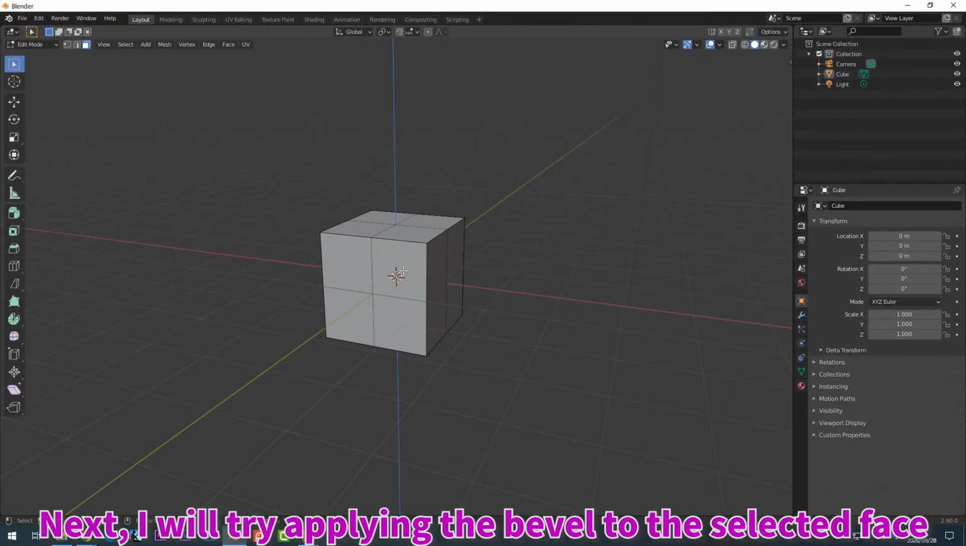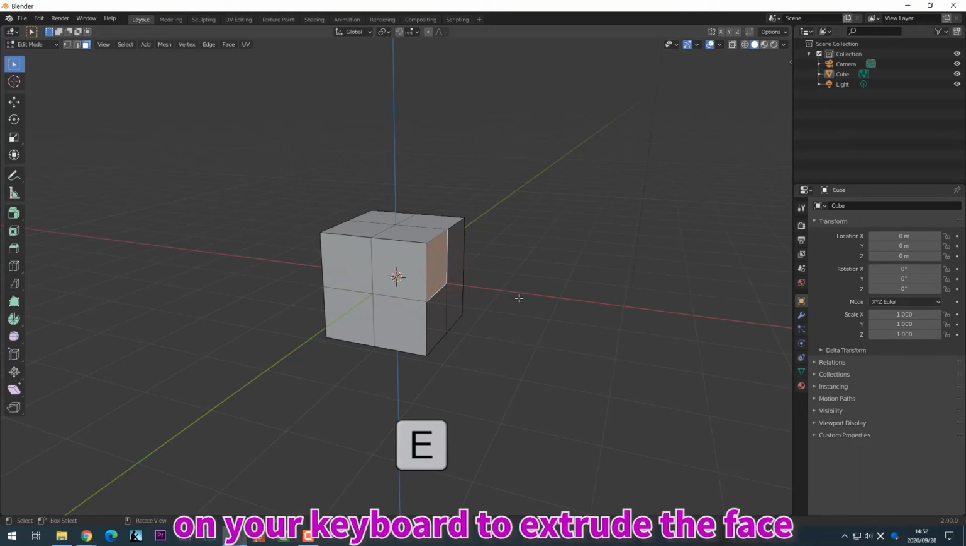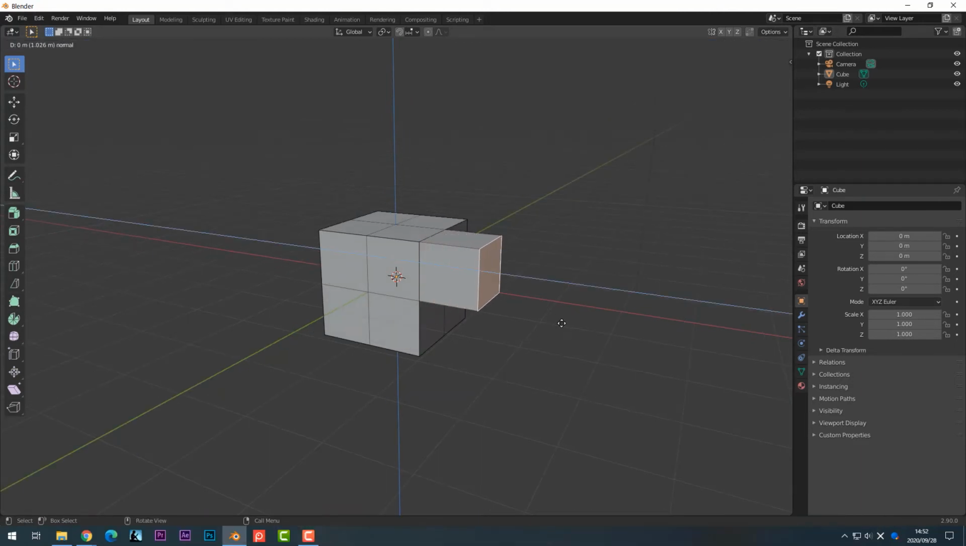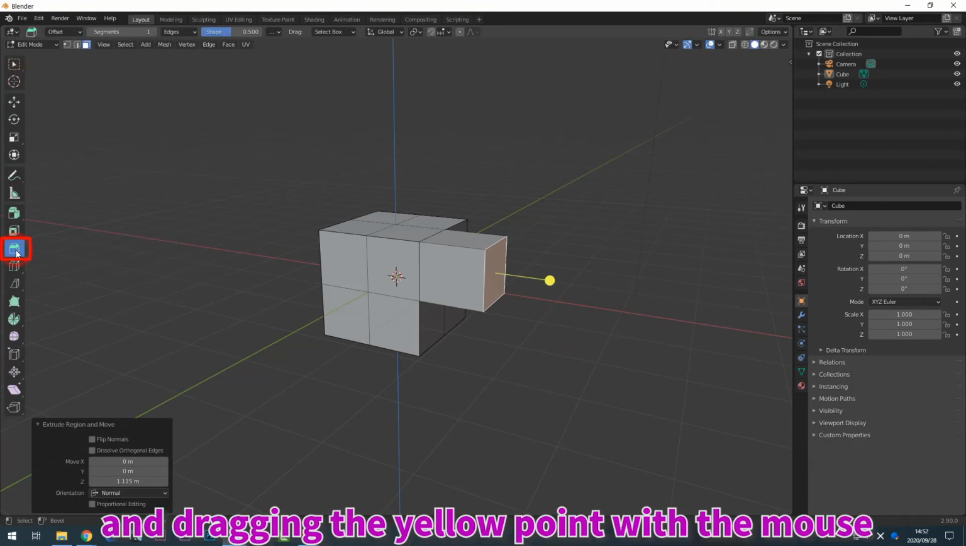Next, I'll try applying the bevel on the selected face. Select the face of the object and press E on your keyboard to extrude the face. You can apply the bevel by selecting Bevel on the toolbar and dragging the yellow point with the mouse.